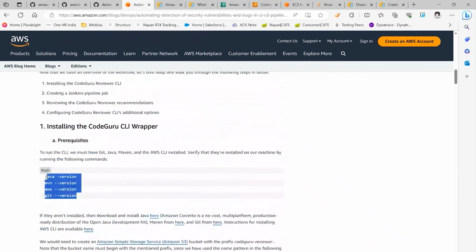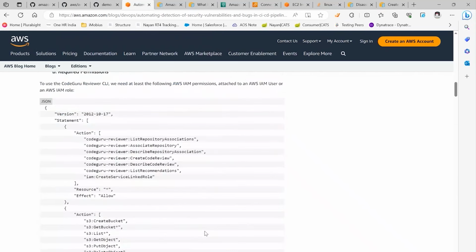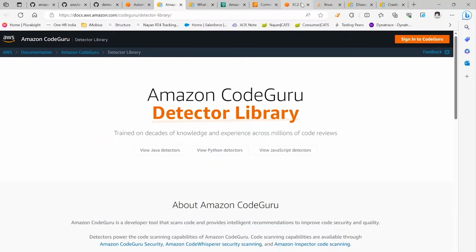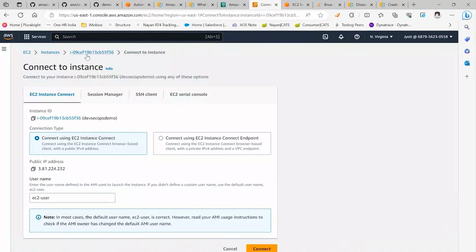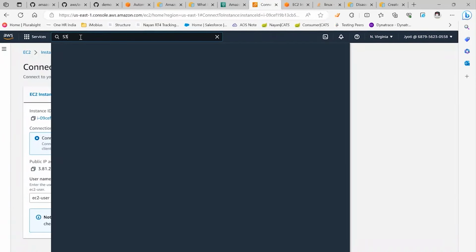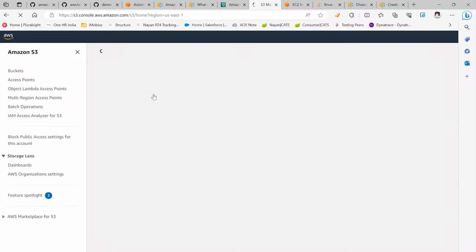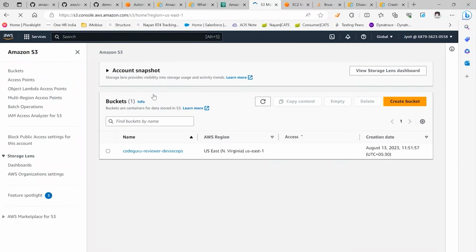And then what we have to do is have an S3 bucket with the prefix codeguru-reviewer. Let me show you that as well. In the next session, if you guys want, I'll do all these setups during the session itself. So see, I've created a bucket with the same settings as what was provided here. And then what is the next step?